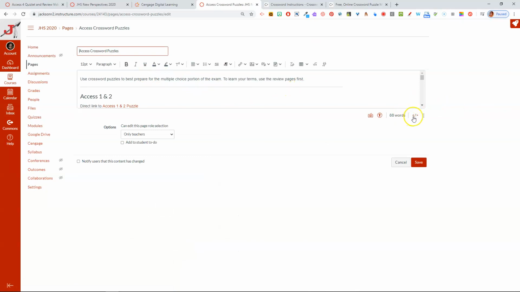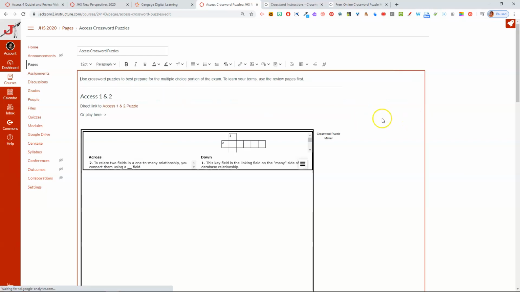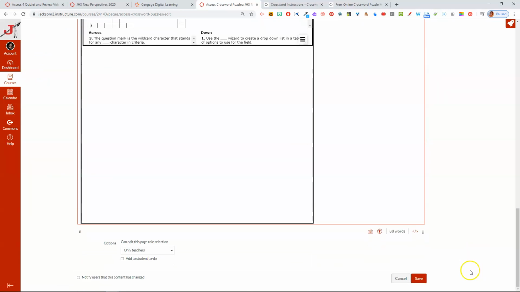So let me show you in Canvas. There's a little button here to switch to the HTML editor. And then I change the height to 900 and the max width to 1200 when I insert those into mine. But that's basically all I do. Otherwise, then whenever the students have their view, they can see all of the puzzles.